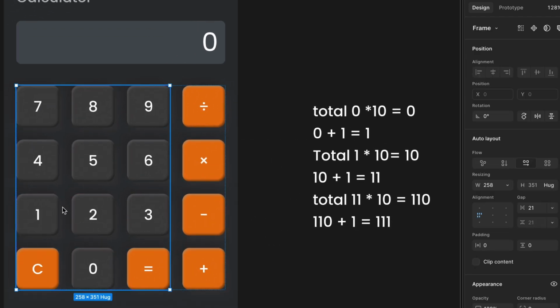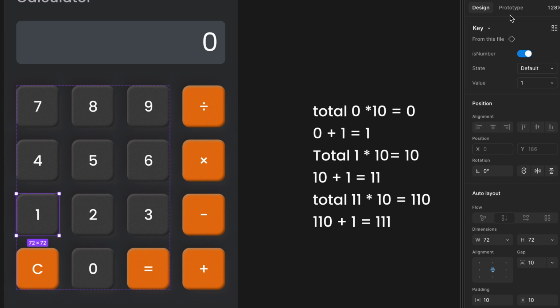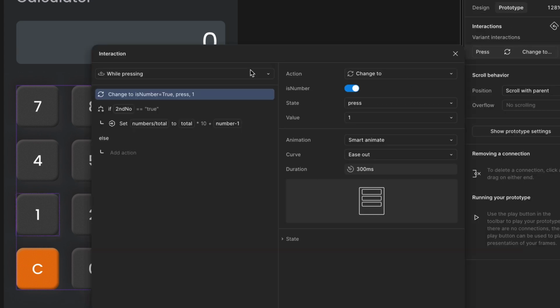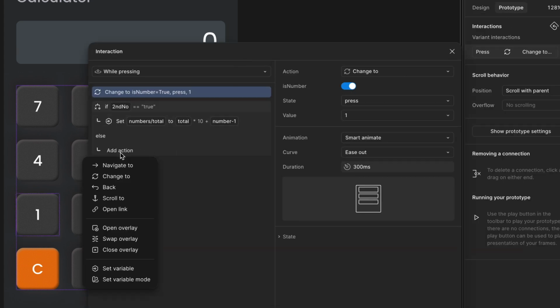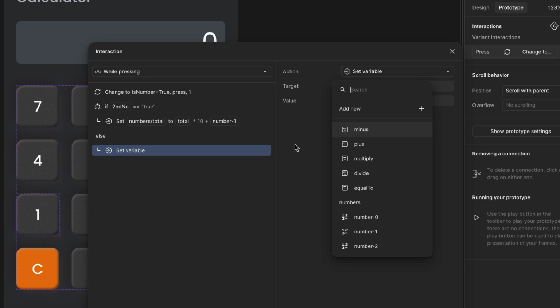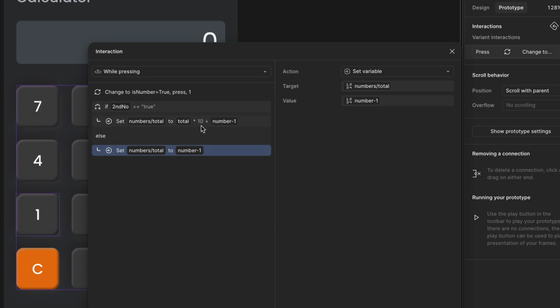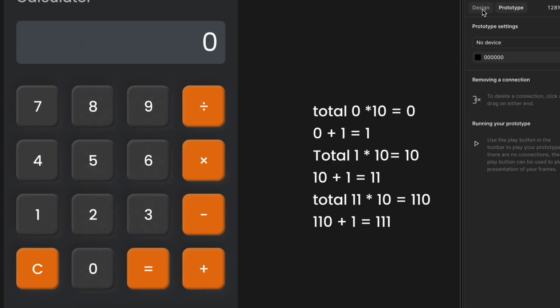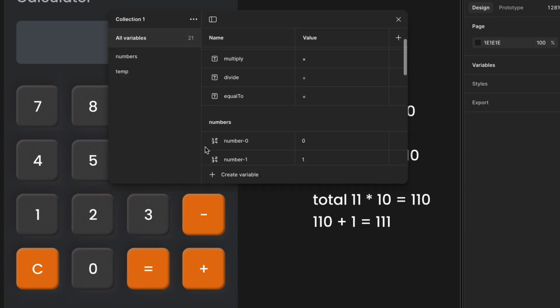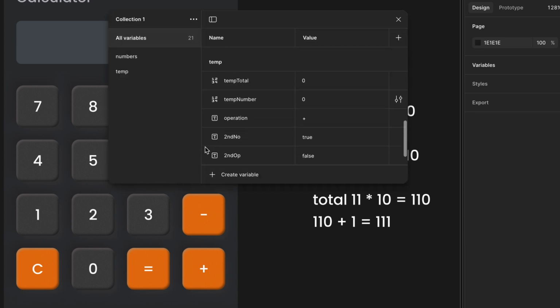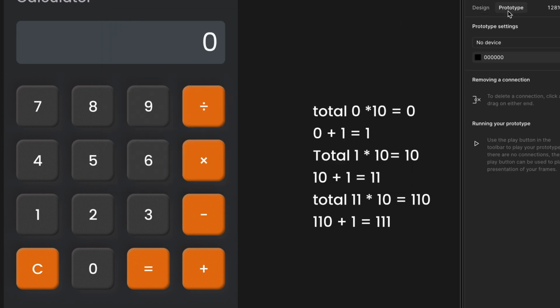Until now, we handled only the case where second number is true. If second number is false, then target total and value as number 1. Here I'm not multiplying, just adding the number. Currently I set it as true in the variables section, but only on one side will I make it false. We'll show it later. For that, this condition is added. Now we've handled both conditions.